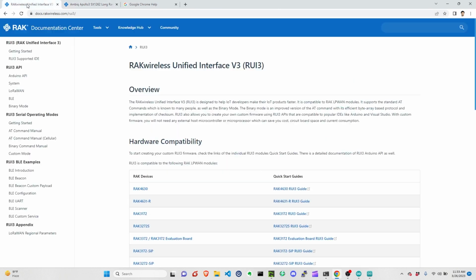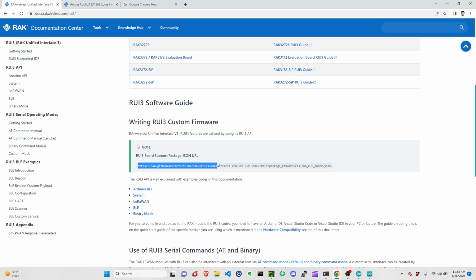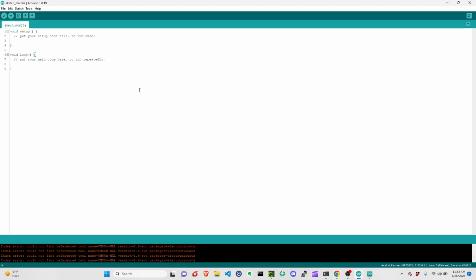To get started, we need to go on this link, docs.rakwireless.com/RUI3. And then once we're there, we need to go on the RUI3 software guide. We need to copy the RUI3 board support package JSON URL. So once we copy this, we can now go to the Arduino IDE.